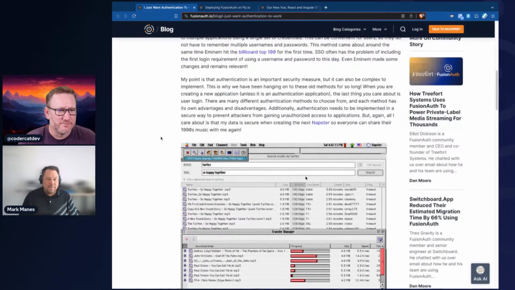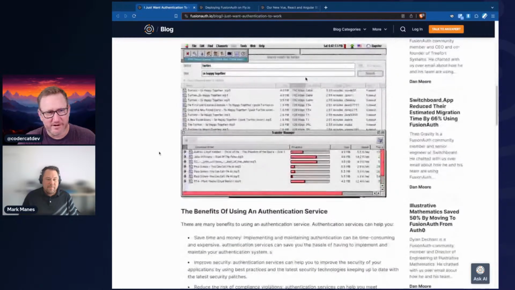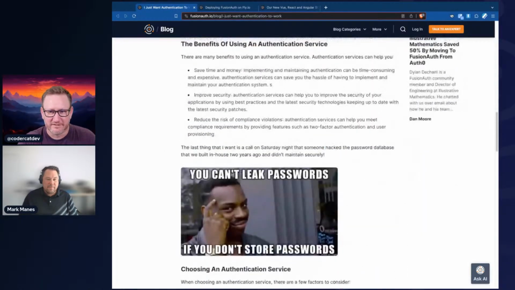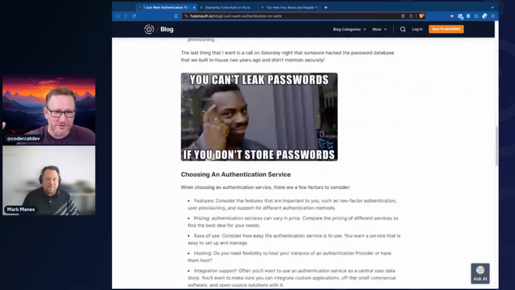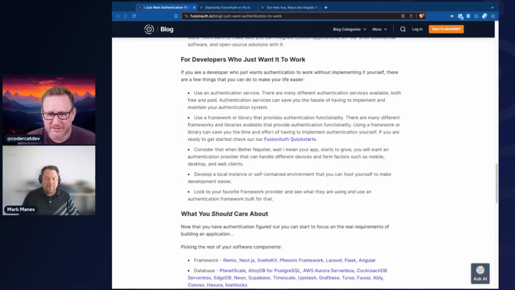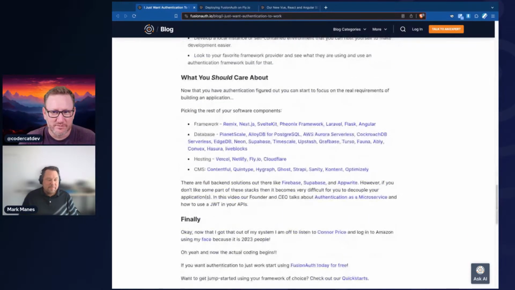I throw out some fun puns in here. It reminded me of my Napster days. This is kind of the key: you can't leak passwords if you don't store them. So as an application developer, let FusionAuth deal with that. We'll handle it. We got it. That's what this blog post is all about. It also calls out some of the other backend as a service components you might use with FusionAuth to continue building out that app.